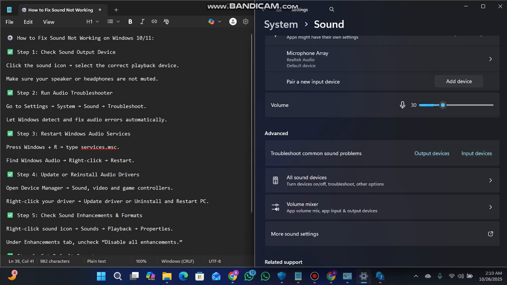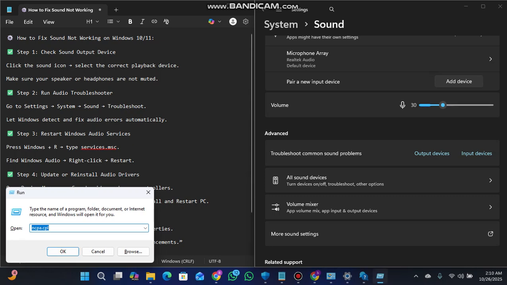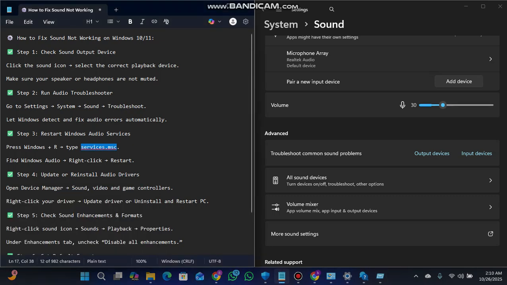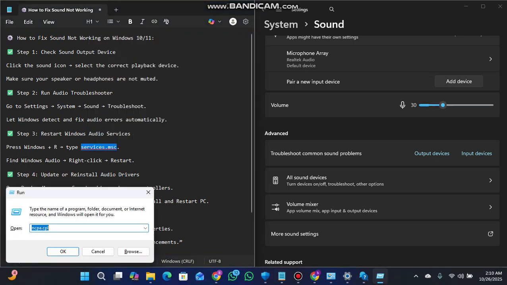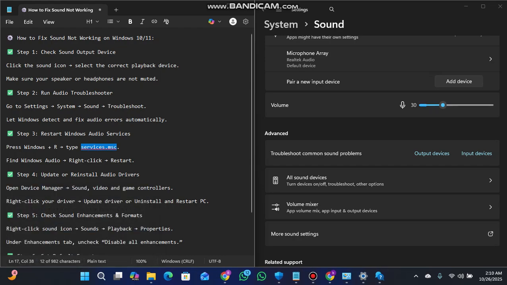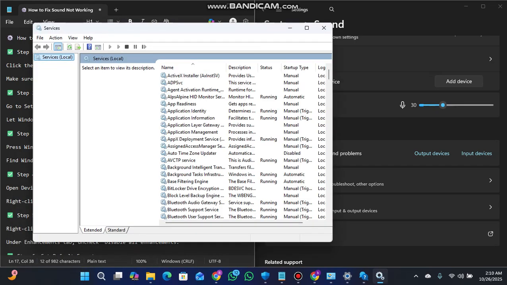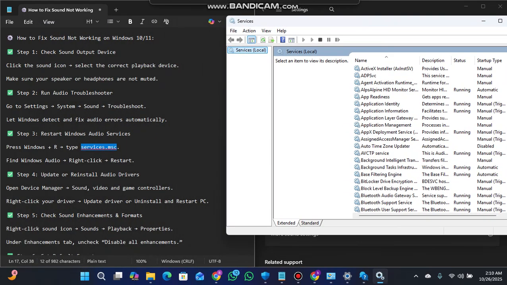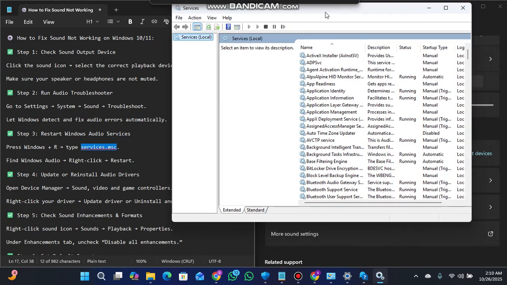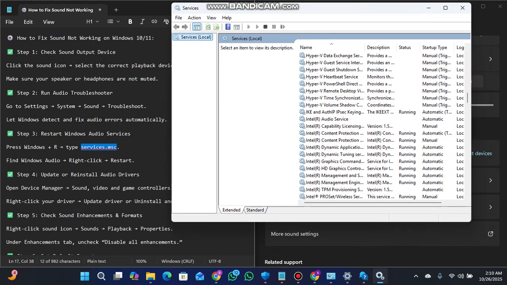And the third step is to restart Windows audio services. Simply press Windows plus R and type services.msc, which we will provide in the description. Copy that, go to the Run section, paste it and press OK. It's going to open that section, so find Windows Audio further down.